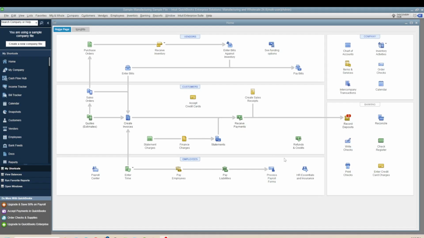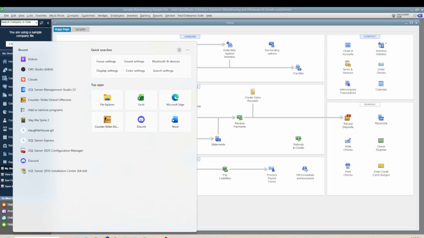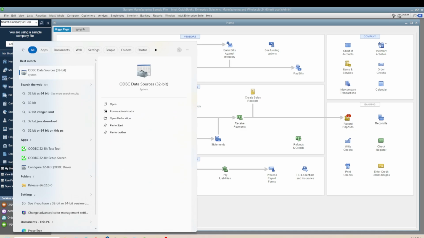So now that we've triggered that, we're going to download our 32-bit QODBC driver. The reason why I'm using 32-bit is because that's what my Excel is. You're going to need to confirm that you have 32-bit Excel, or if you have the other version of it. So I'm going to search here, 32-bit, and we'll see here, 32-bit setup screen. So I'm going to click it.